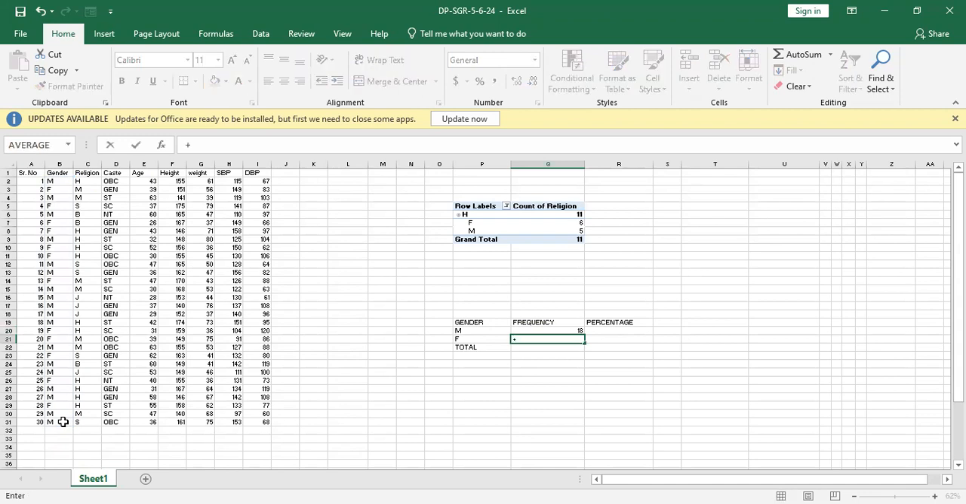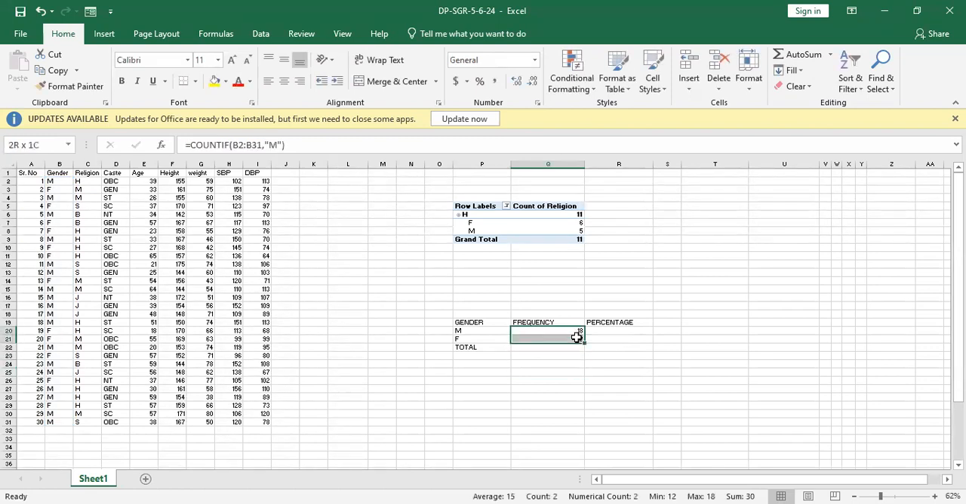Again, we will perform the same function for the female COUNTIF. Then select the column, which should not include the variable name; the variable cell should not get included. Then comma, double inverted commas, female, double inverted commas, complete the bracket, and then enter. Now to add this, we will do the AutoSum function over here and we will get 30 as the total.